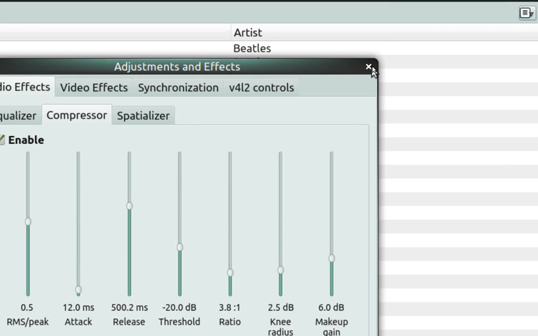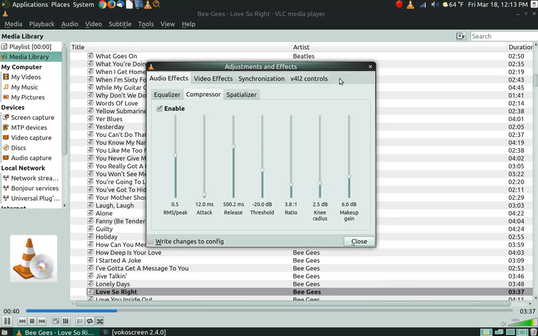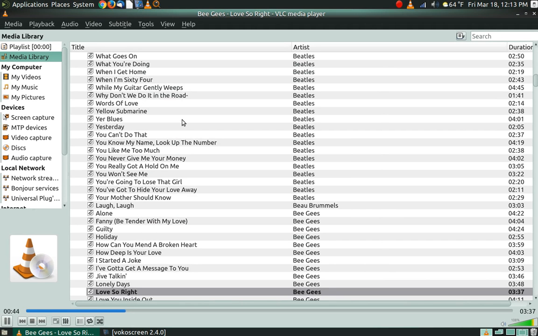And it's unfortunate that YouTube is so copyright conscious these days. I can't actually play you any of this audio, but I can assure you that it sounds really, really good with those settings.